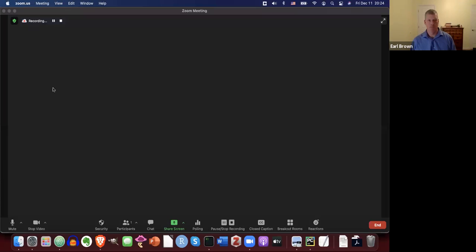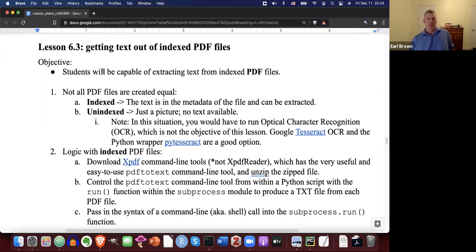All right, let's jump in. So the objective is that you, students, will be capable of extracting text from indexed PDF files. Not all PDF files are created equal. Unfortunately, some are indexed and some are not indexed. An indexed PDF file is one that has the text and the metadata of the file, and so you can extract that text, highlight it, and copy it out.